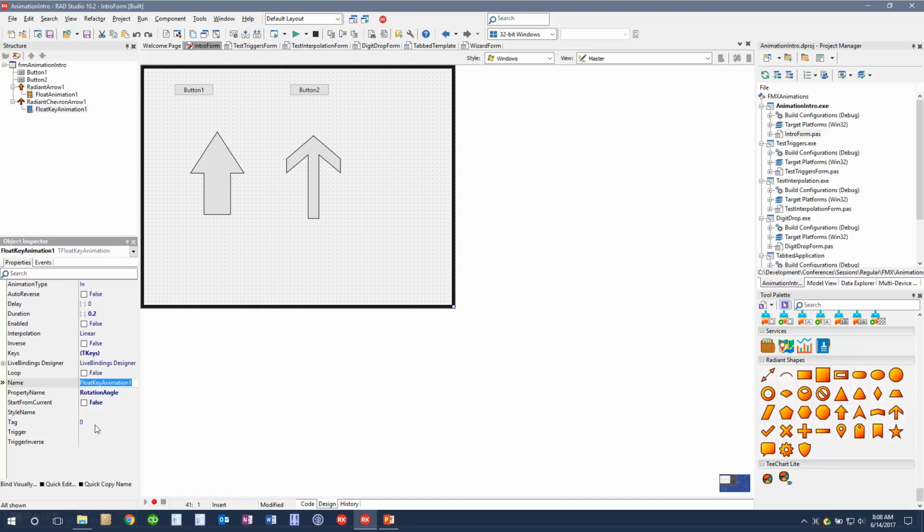float key animation. And one of the things you'll note from the get-go is that there's no start value and stop value anymore for this. Instead, there's a keys property that's actually a collection of keys that we will use to determine the various changes that we want to have happen. And so I'm going to change this to be a 2-second animation again. We're going to keep all things else the same.